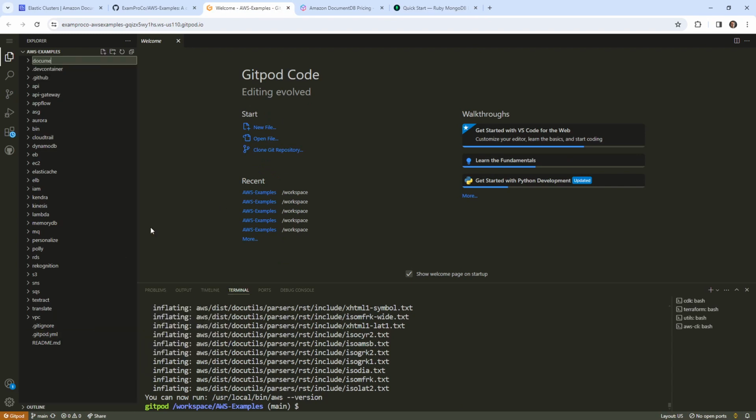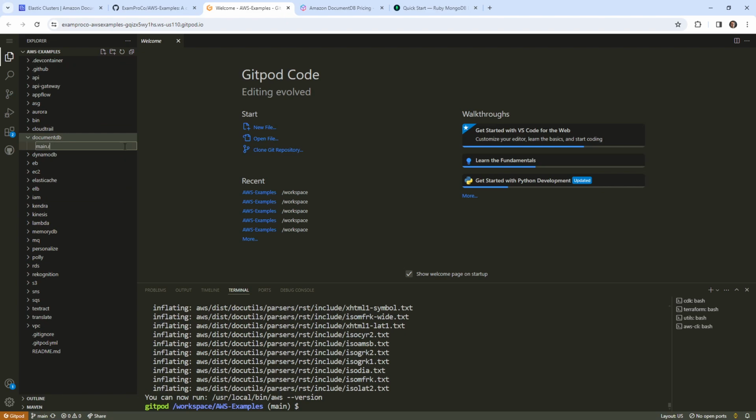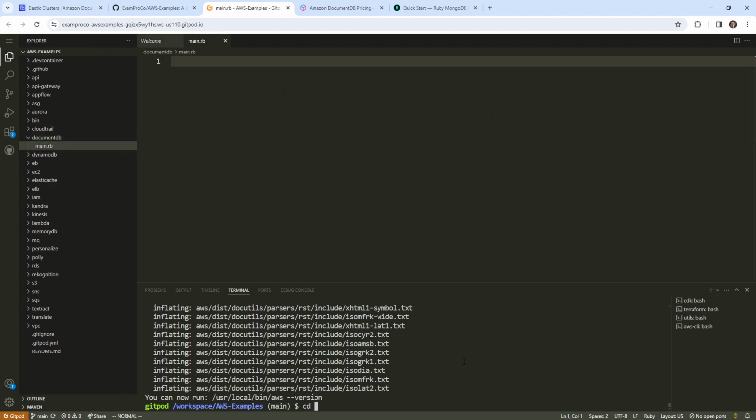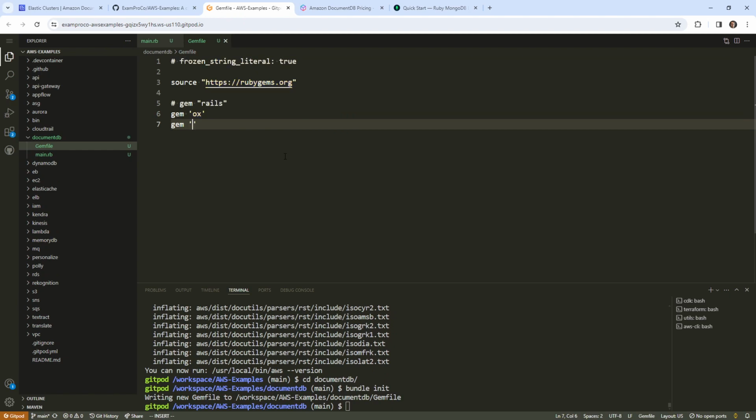Let's go ahead and type in DocumentDB up here as a new folder. I'm going to go ahead and make a new Ruby file. I'm just going to call this main.rb. I'm going to cd into that directory. I'm going to generate out a Gemfile. In here, we will include AWS SDK and Nokogiri, because we always need something like that. That's an XML parser. It's just specific to Ruby. A lot of libraries utilize it underneath.